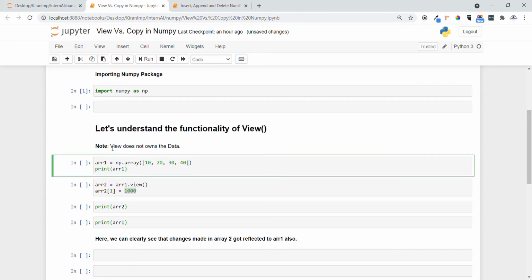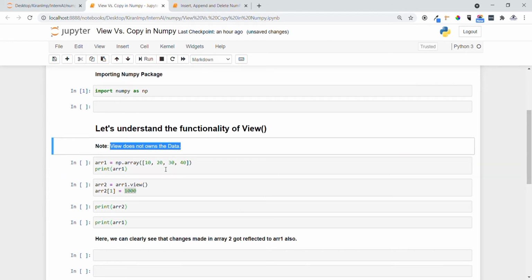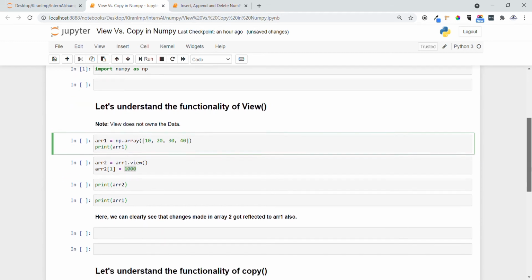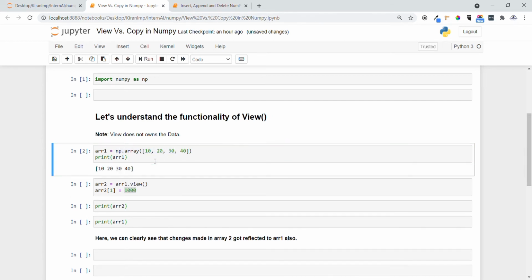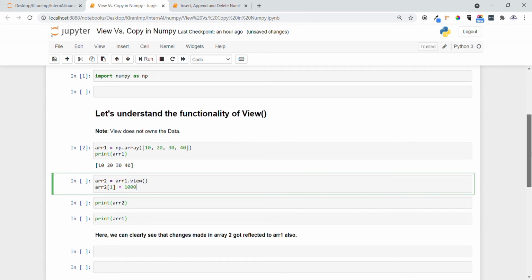Note here, view does not own the data. Let me explain clearly with this example. I am creating an array using np.array with elements 10, 20, 30 and 40. Now let's print it, guys. We have 10, 20, 30, 40. Now I am using the view function and storing it into another array, array2.